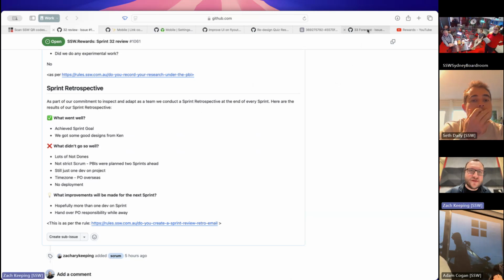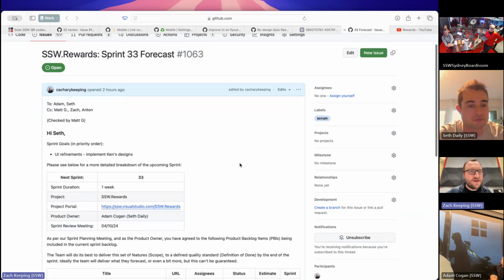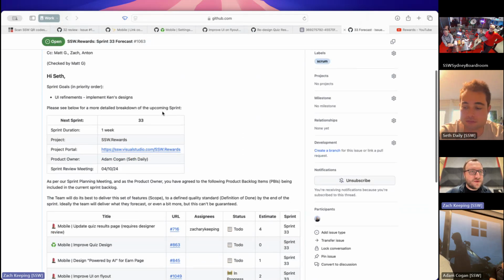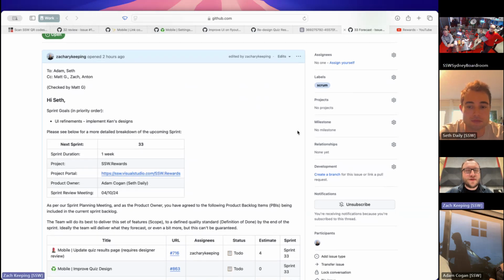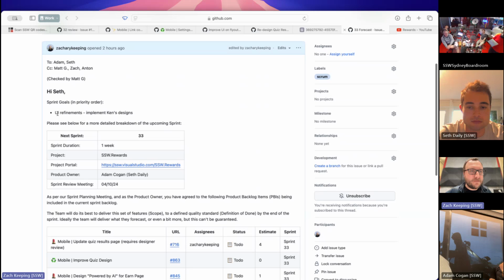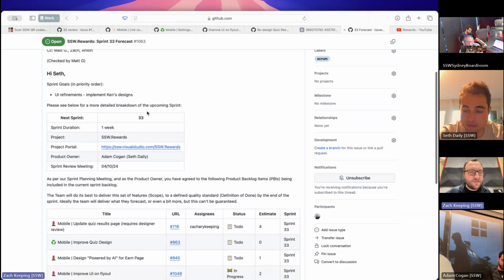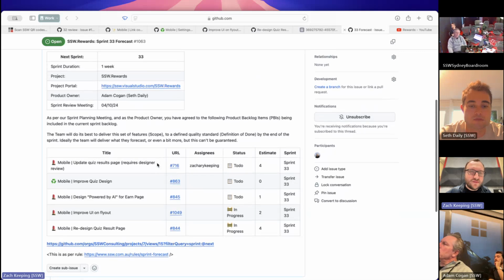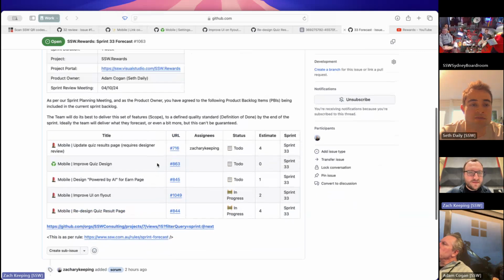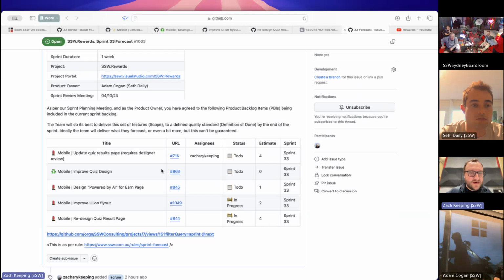And I'll just quickly move on to the forecast for sprint 33. So we have one sprint goal, and that's just to check the template again. Before you send this, just update the template. Just look at it again. Yep, okay, no worries. So the sprint goal was to implement Ken's designs for the flyout and the quiz results page. We've got a 1 week sprint. It'll be pretty limited because I'll be away for a chunk of it doing a spec review, but I'll aim to do what I can.